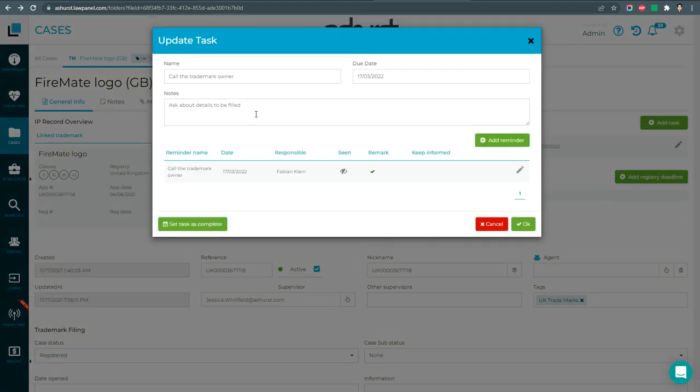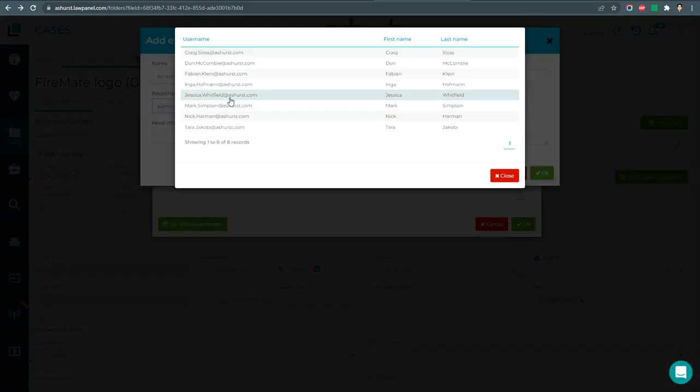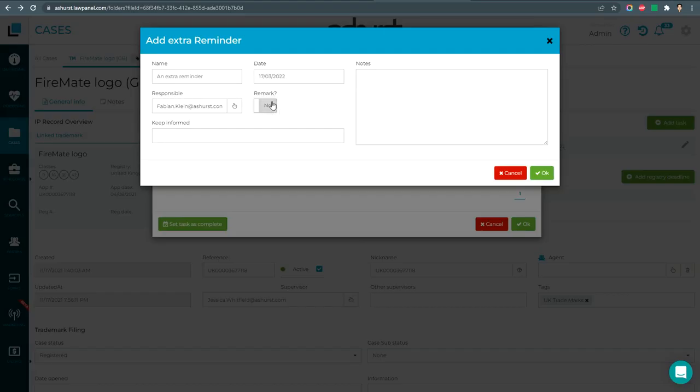For example, you can change the contents of this and the title also, the date of course, and the reminders. You can also add a new reminder, an extra reminder. You are going to be responsible. You can remark it or not. I will show you why it is.